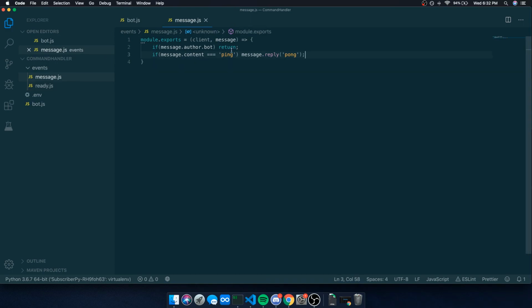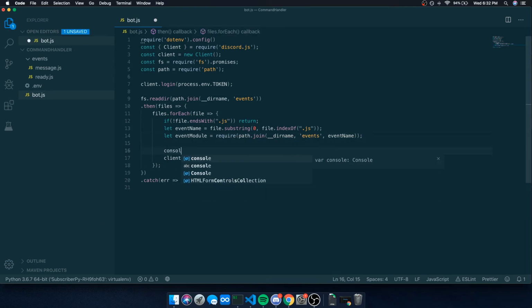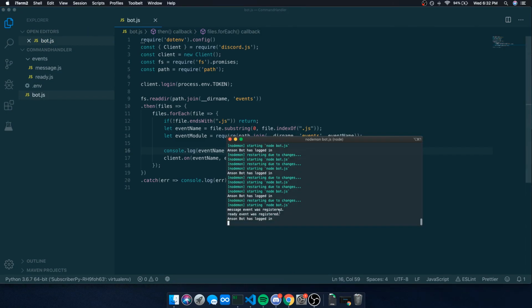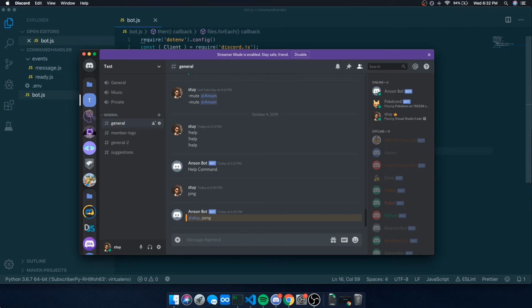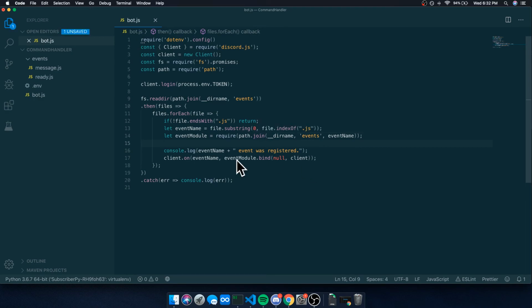Now watch this. I'm going to get rid of this. If I save, let's just say console.log event name event was registered. Save it. Message event was registered, ready event was registered. AnSenBot has logged in. I'm going to say ping, and it's going to reply with pong, just like that. Hopefully this makes sense. Again, don't get too tripped up over this line 17 .bind part. You don't really need to worry so much about it.